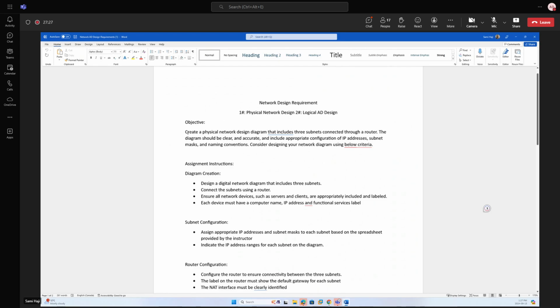It says over here for the objective, you need to create a network design diagram that includes 3 subnets connected through a router. The diagram should be clear and accurate and include appropriate configuration of IP addresses, subnet masks, and naming conventions. So when you are making those 3 subnets in Visio, when you're creating those servers, you can see the icons in Visio, you can just drag and drop into your design. When you're putting the labels for your servers, you have to include the IP. You have to include the subnet. You also have to include the computer name. So that's the naming convention.